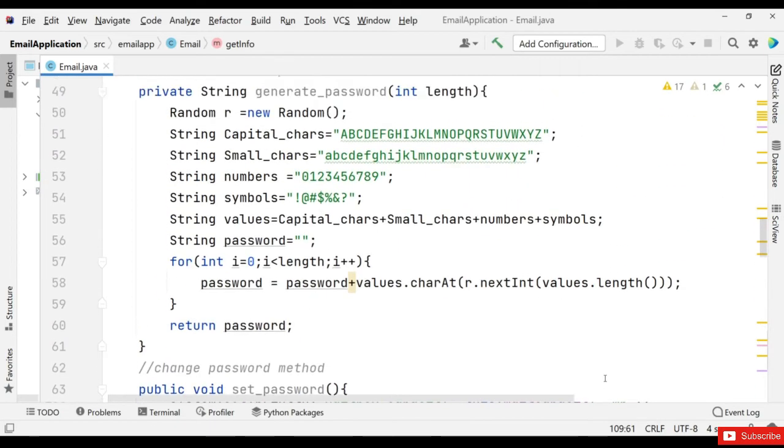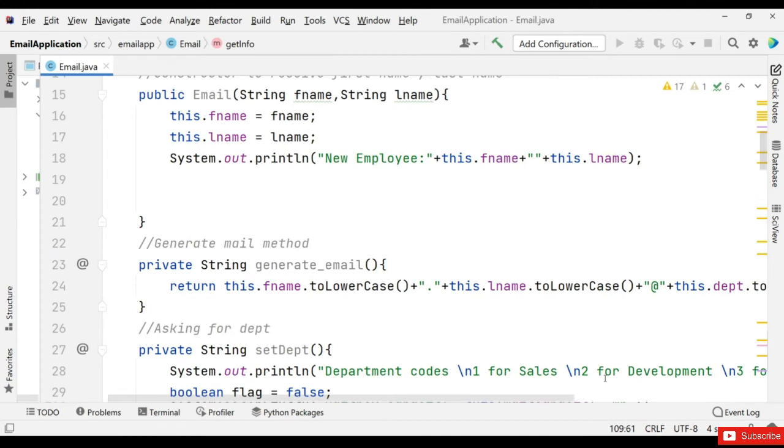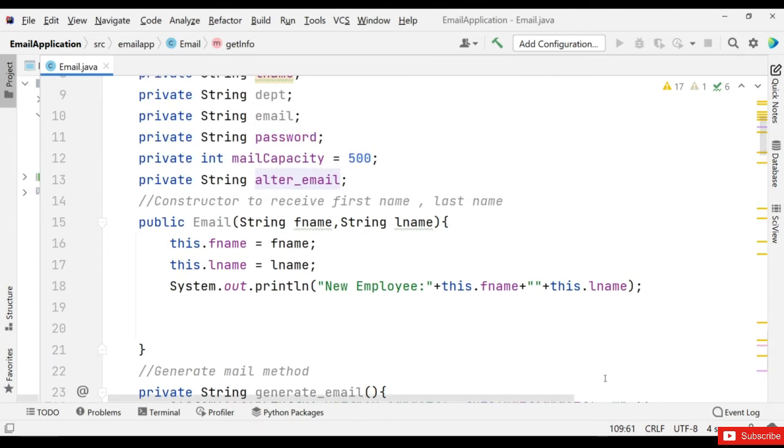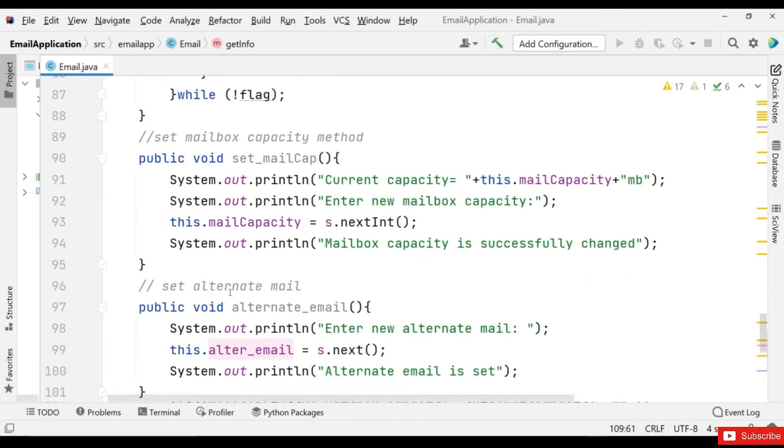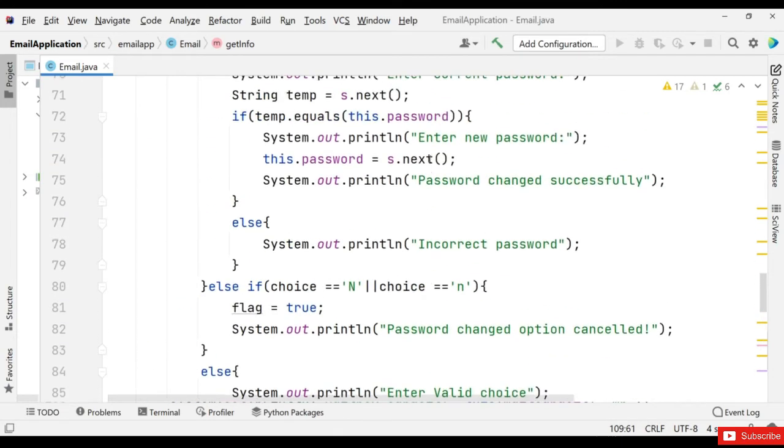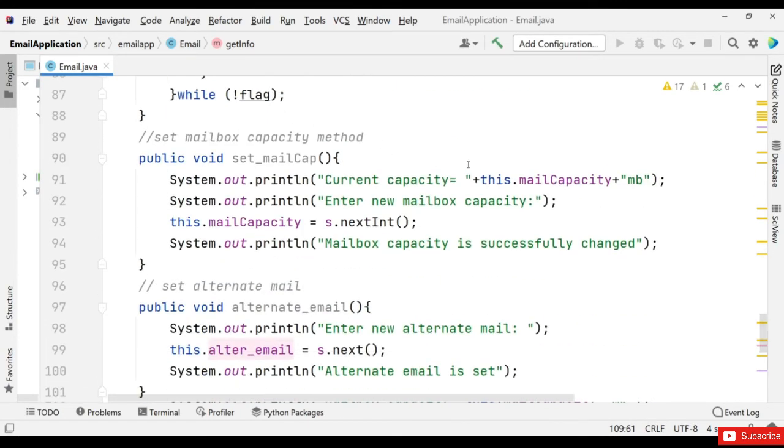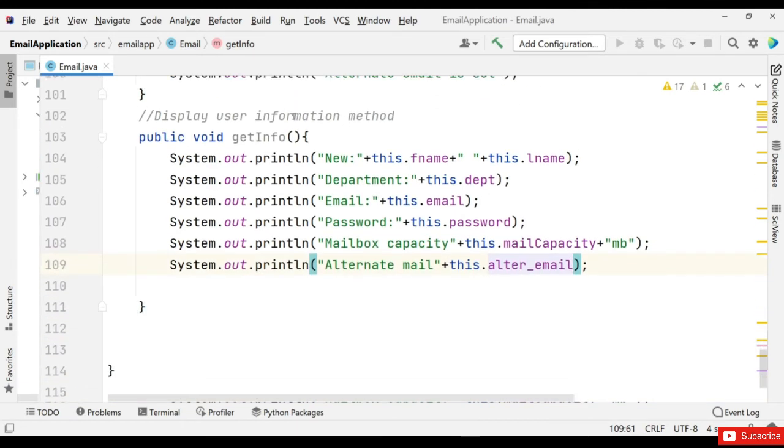Now we are done with these methods, so let's invoke them in that public class. But before that, remember we are remaining with some other methods also, store files and this. But before that I will explain the constructor part here. We already created one constructor, and before creating the constructor, what I did is set mailbox capacity, then set change password method, alternate email method, and display user information method. That's it, we're done. Then we want to call those methods.